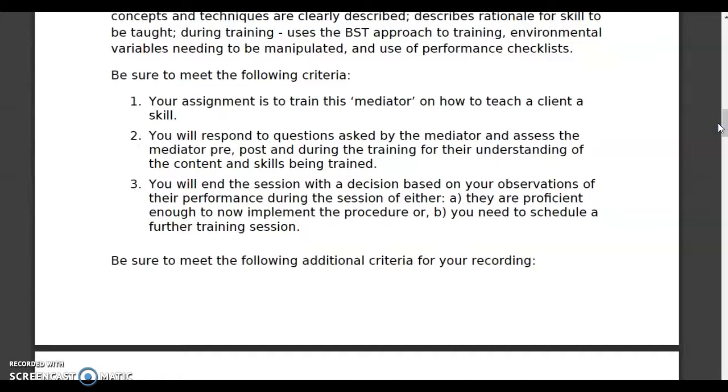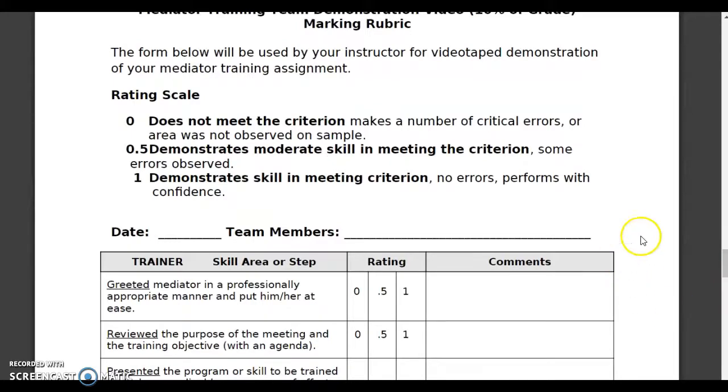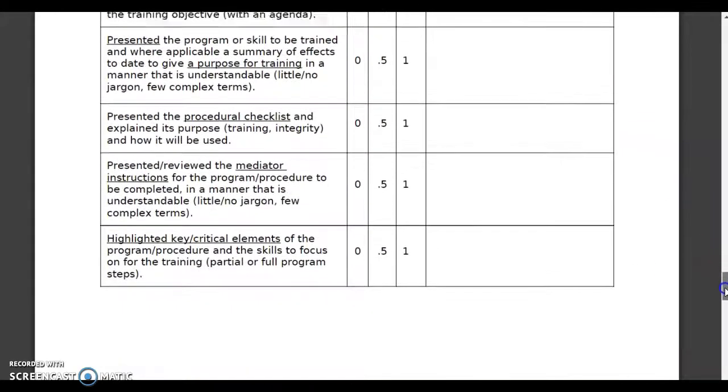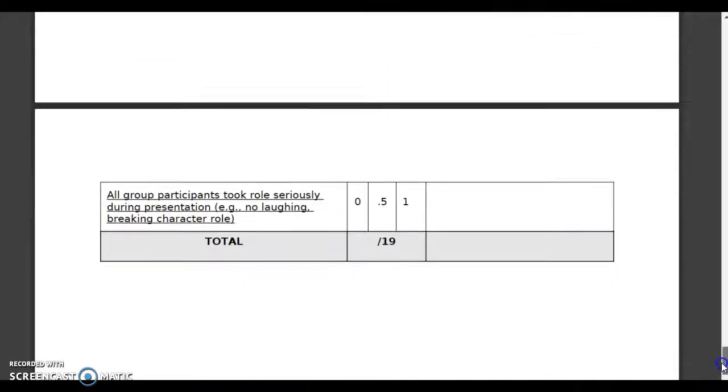The mediator should be asking you questions, and you're going to respond to those questions appropriately in order to develop that skill set and enhance clarity and clarification. And then at the end of the session, you are going to discuss your observations during the performance, identify whether they're proficient with the skill or not proficient with the skill, and whether a follow-up is required or how follow-up support is going to be provided. And again, the rubric for your demonstration is all down here. This is exactly what I'm going to be looking at as I work my way through your video.